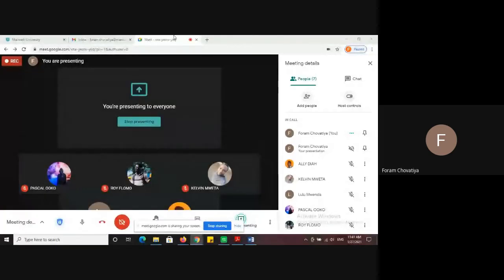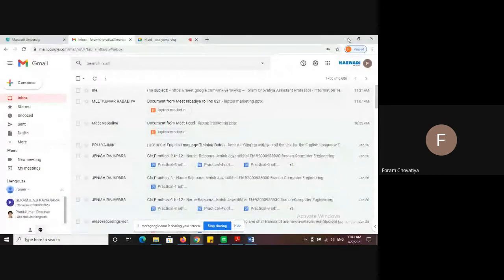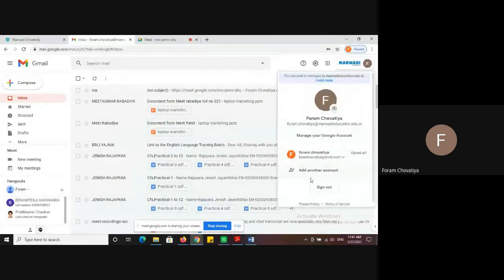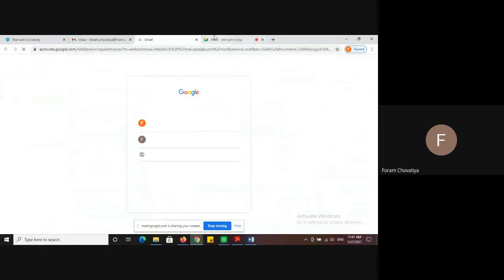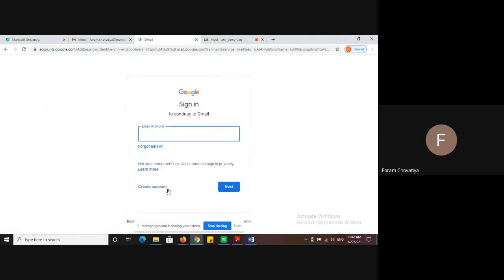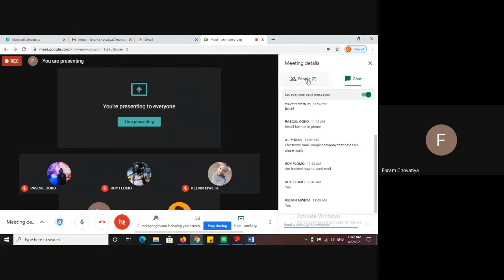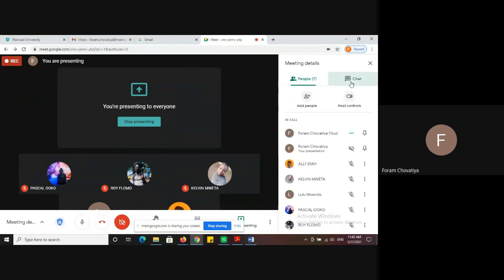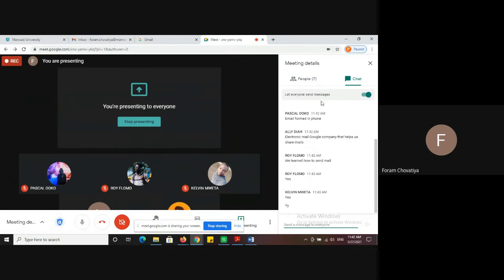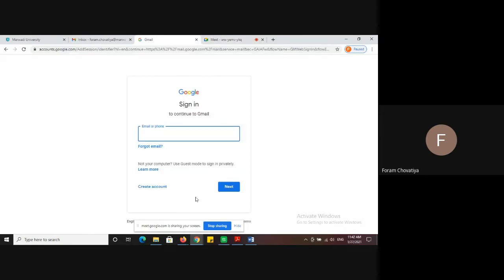Okay, how can you create a mail ID? First of all, I have already one mail ID open. To use another account, you have to create one mail ID. So here, how can you create an account? Is my screen visible? Yes or no? Is my screen visible to everyone? Okay, you can see how to create an account.